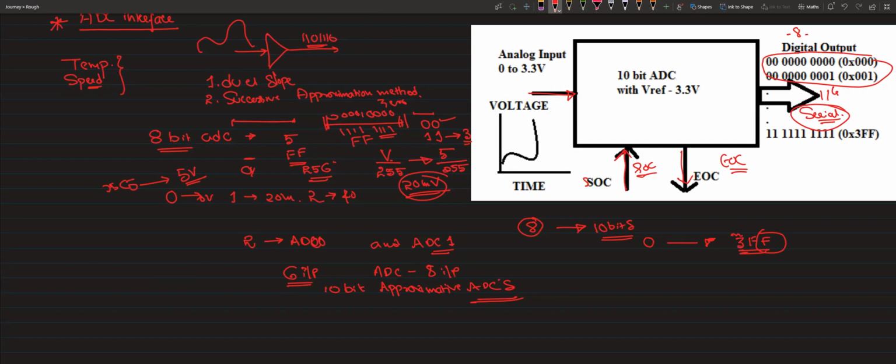Now if you want to find the resolution, it is 5 volt by 3FF. This is the one count value. If I get a count of 1, the value is 5 volt by 3FF. If I get a count of 2, then it is 2 into 5 by 3FF. Finally, if you get the maximum count, that is 3FF, it means 5 volts, because 3FF into 5 by 3FF is nothing but your 5 volts. Hope you got an idea. Yes, sir.